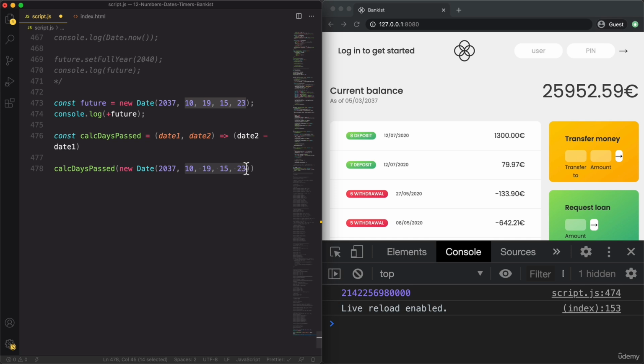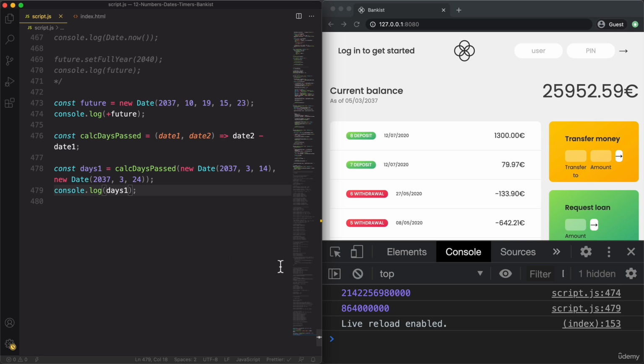Let's say here April 14th. So this is the first date, the first that happens in time. And then the second date, let's just say, well, April 24th. So this then makes it easy for us to visualize the result. And let's just call this const days1 and then log it to the console. All right. And so this gives us these milliseconds.